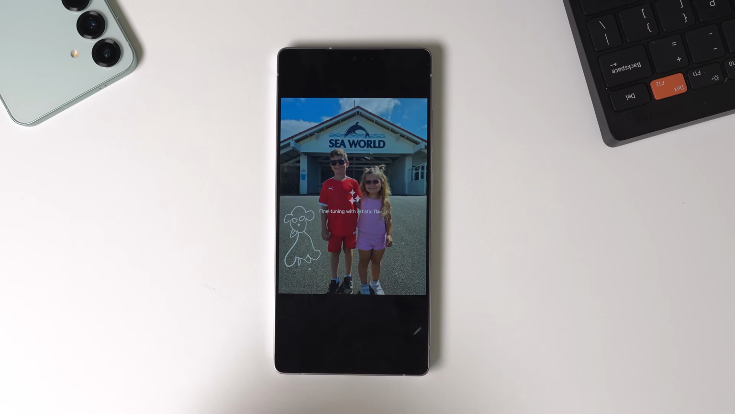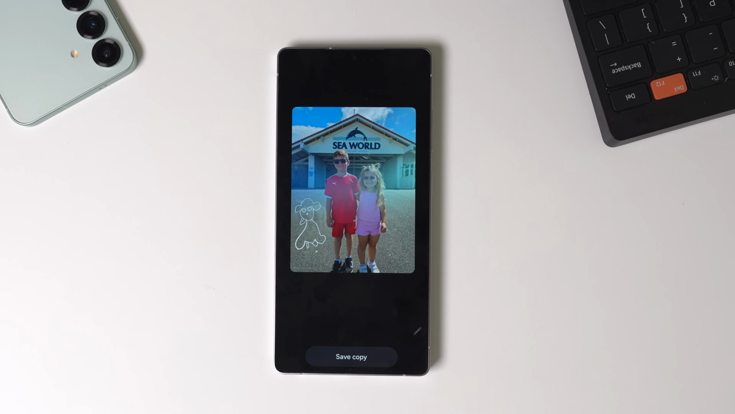But it will work to recognize what you've drawn and add in a life-like or actually realistic version of what you've asked for. And you can see it's given me a realistic looking goat next to my children standing out the front of SeaWorld. I didn't ask for a goat, but it definitely looked more like a goat in the drawing that I gave it.